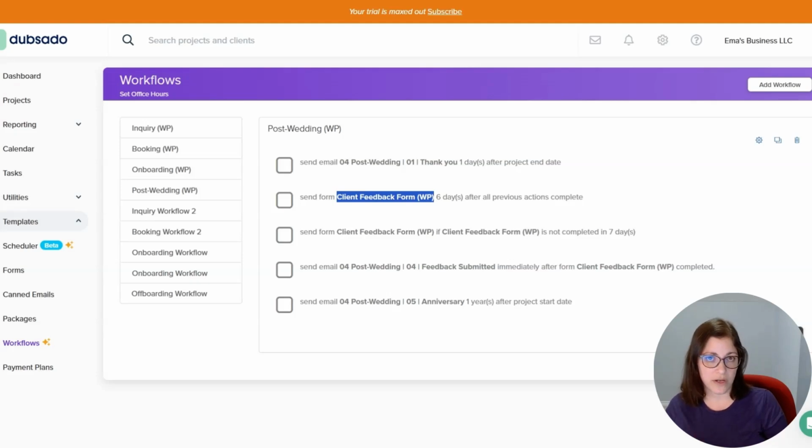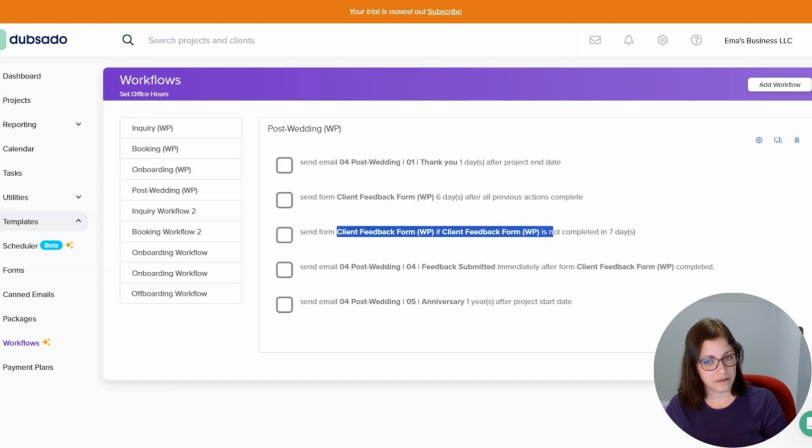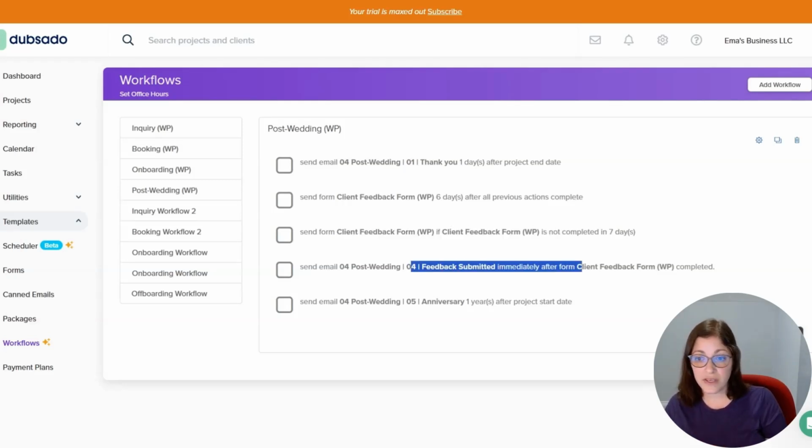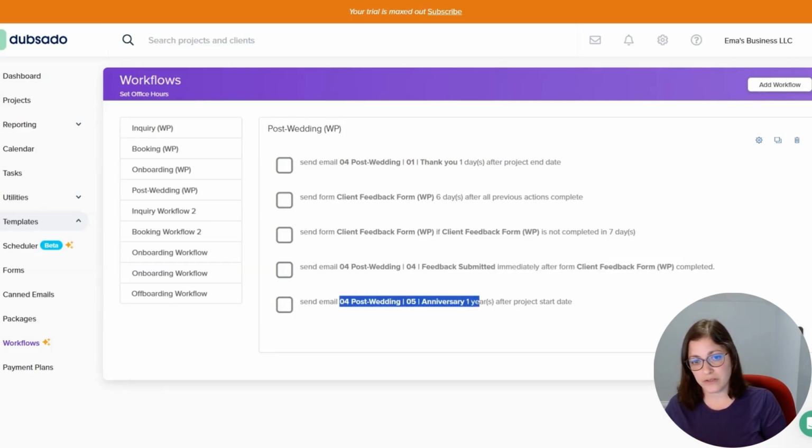I've sent them a request for feedback. If they haven't completed it in a week, it sends again. If they do complete it, that step does not trigger, which is nice. It sends them a thank you email after they've submitted the feedback and sends them a 1-year anniversary email to congratulate them.